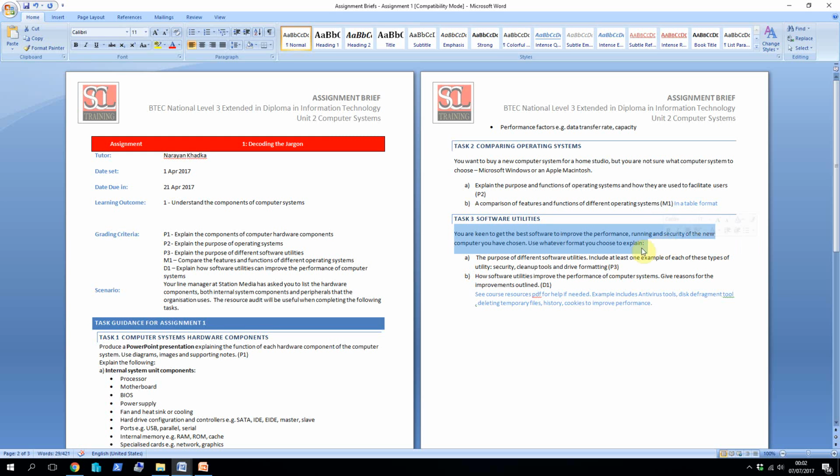Now task 3 is, for example, all the software utilities, the purpose of different software utilities. A security tool, cleanup tools, and drive formatting. Security tool, for example, is your antivirus, deleting all your history, your passwords from your computer. Cleanup tool is something like disk defragmentation.